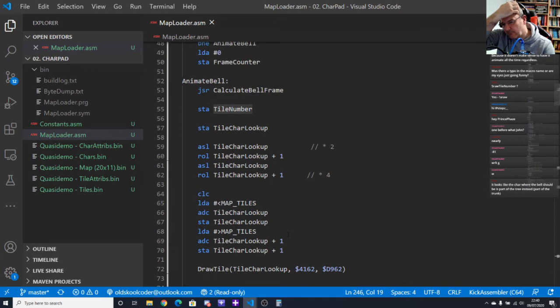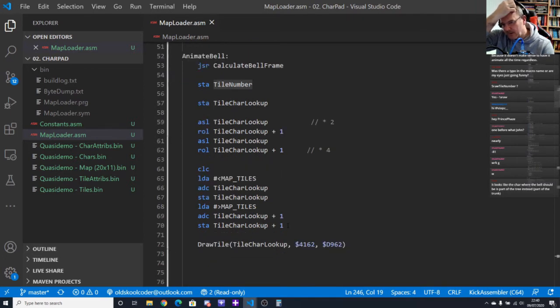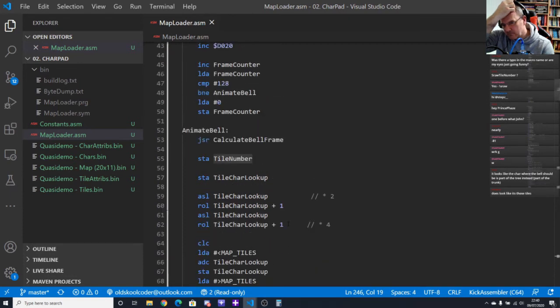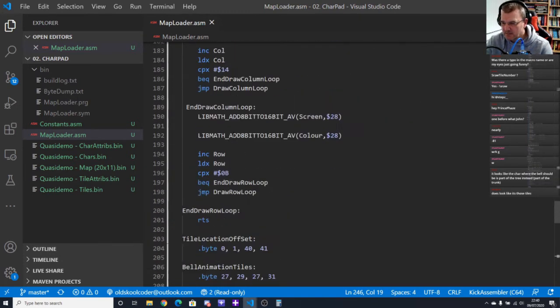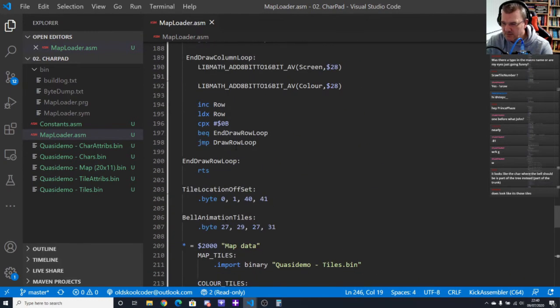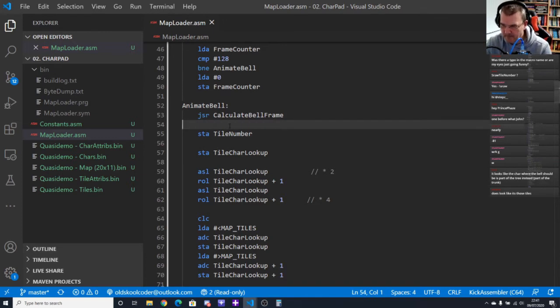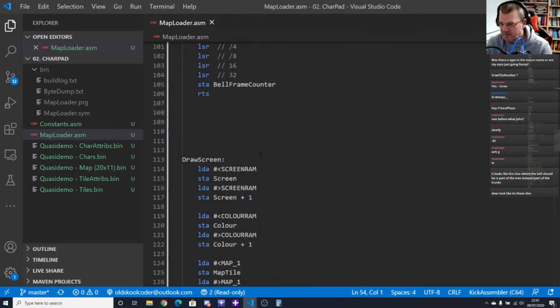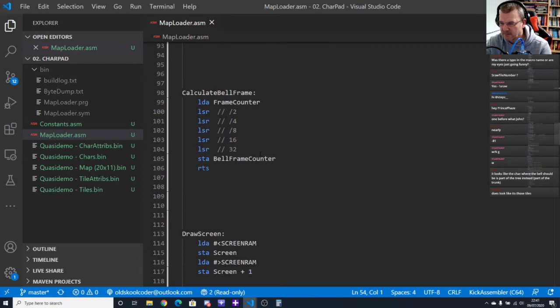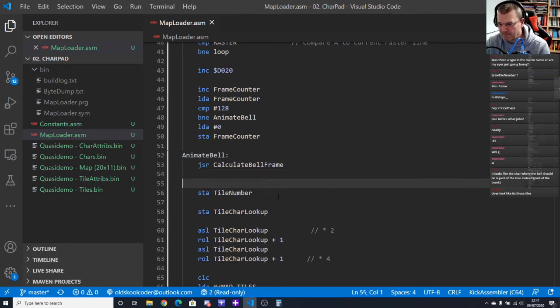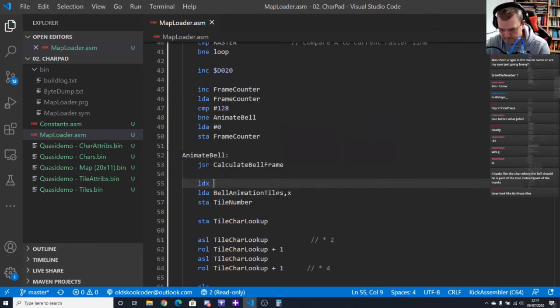Where are we? What am I missing? Oh, you idiot. Oh, you complete... A Wally. Right, where am I storing that? Bell frame counter. Right. You idiot.